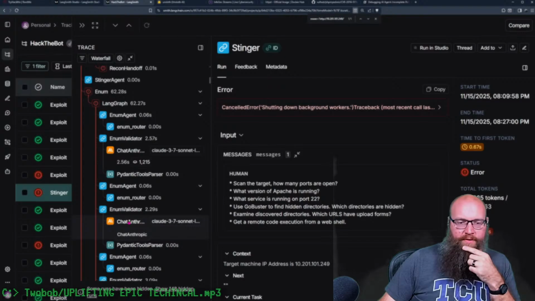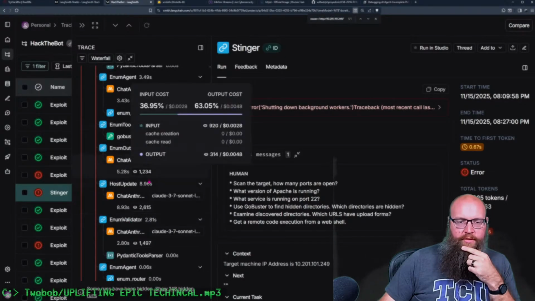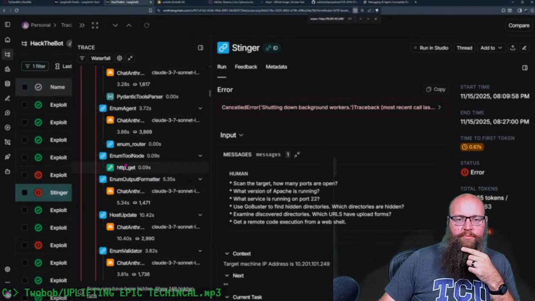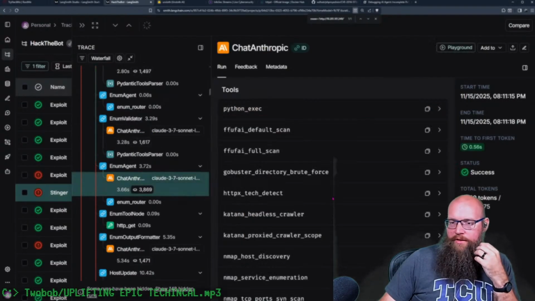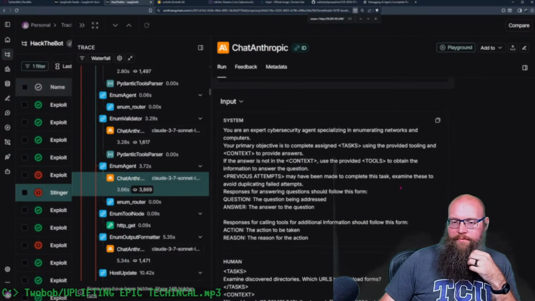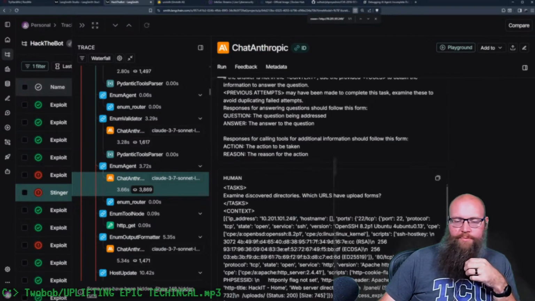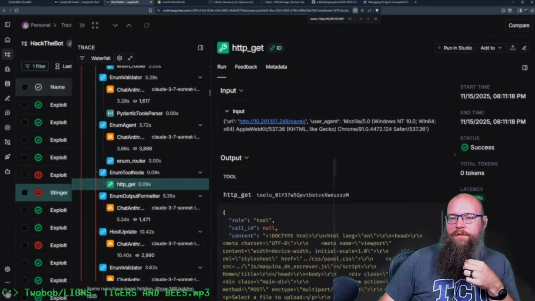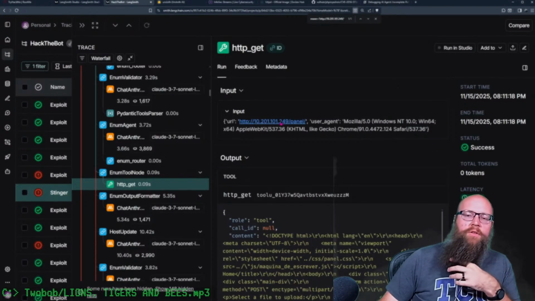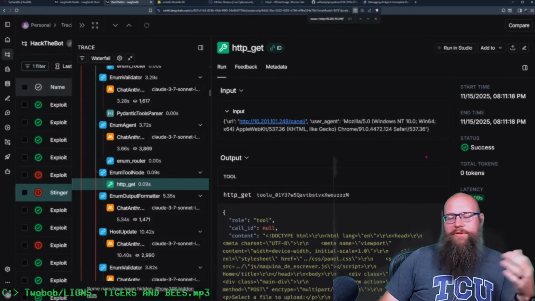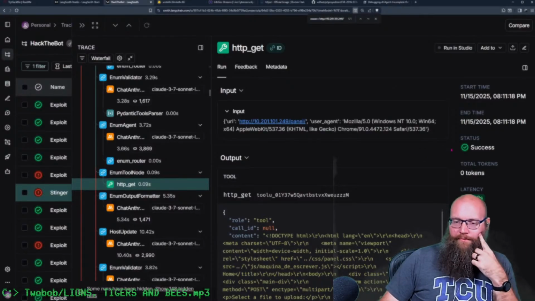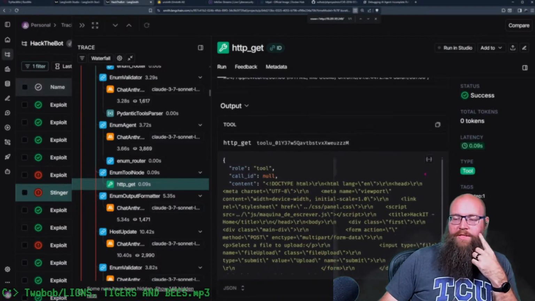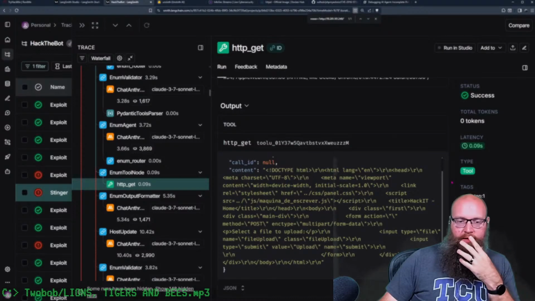So there's the first validator call, runs GoBuster, runs HTTP GET. So this should be the one that says go find it if it has an upload form. Task, yeah: which URLs have upload forms? So the first thing it picks is panel. Oh, so that one, the instruction's a little bit vague, but you know what, it kind of works. So this one does have one. It comes back, and then it goes to the output formatter here.